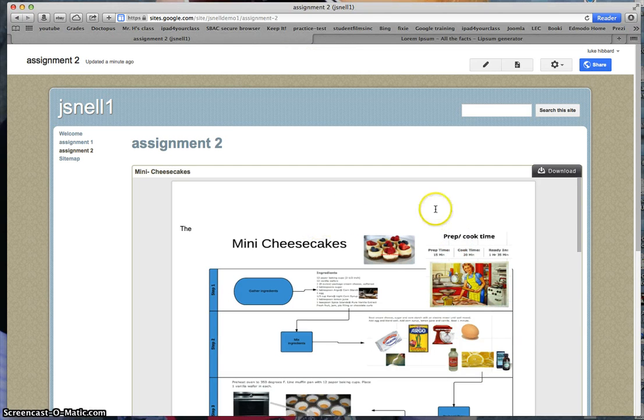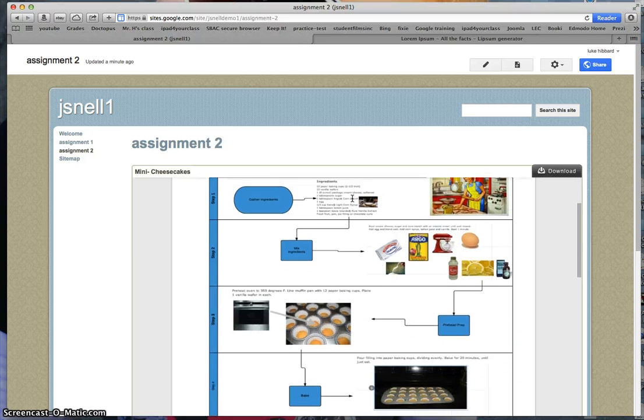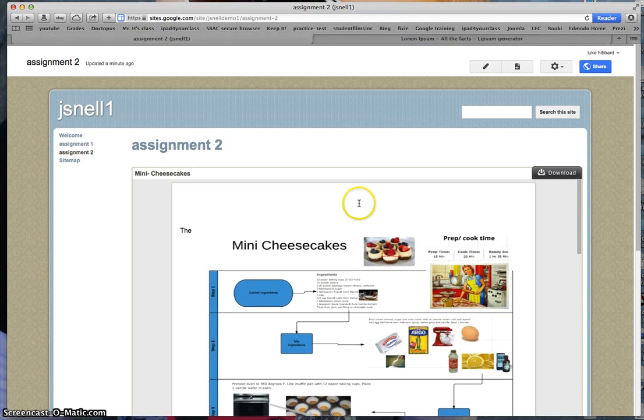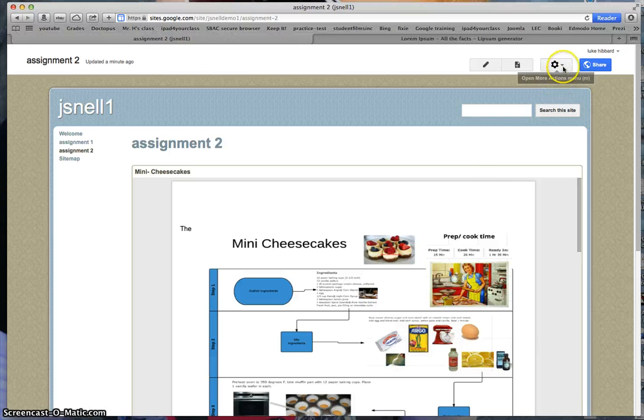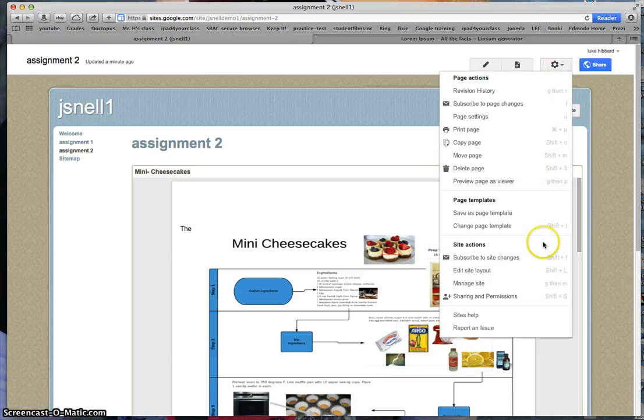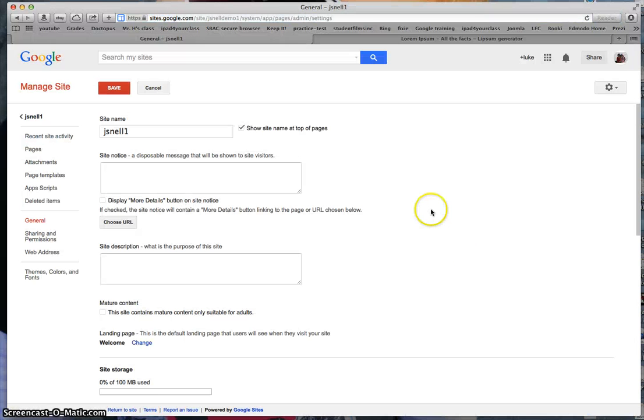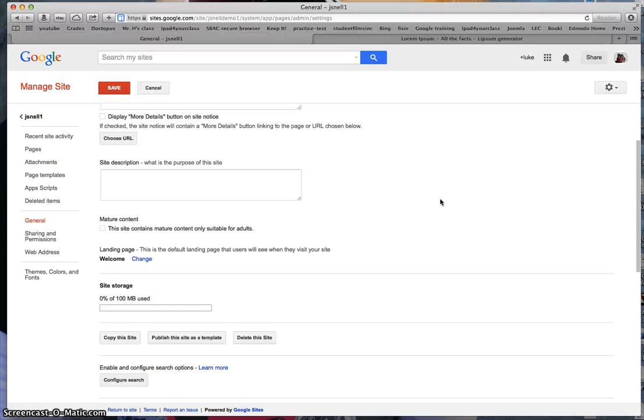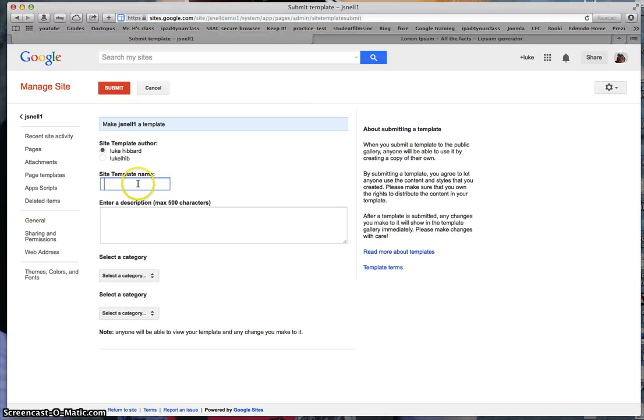You will ultimately want them to be able to make a copy of this site and put their work in its place, right? So what you need to do again is come up here to the gear, and you will want to this time manage your site. Okay, and in managing your site, what you will want to do is come down here to this space right here where the header says site storage. We're not really into that. So we're going to go down below site storage, and you're going to want to publish this site as a template, right? And you're going to give it a name that kids will ultimately be able to search for it with.